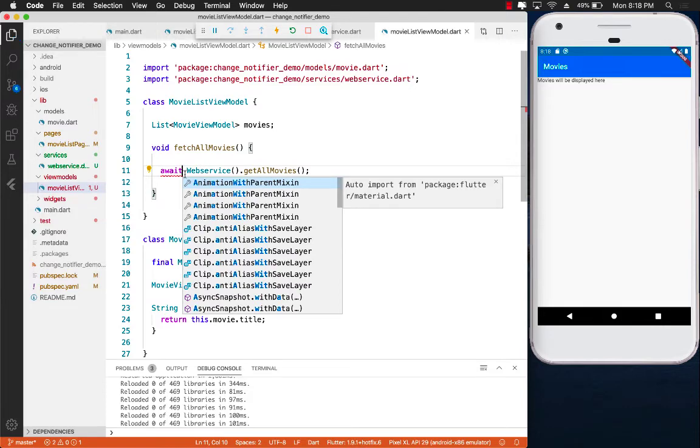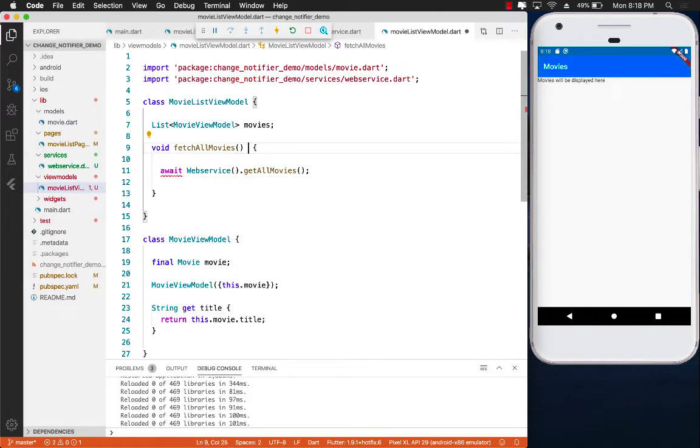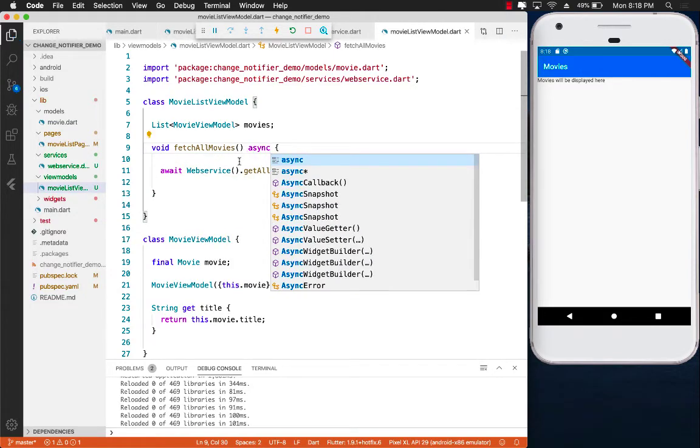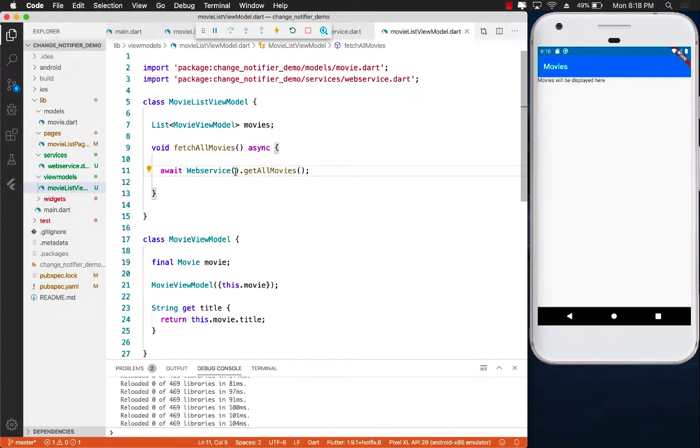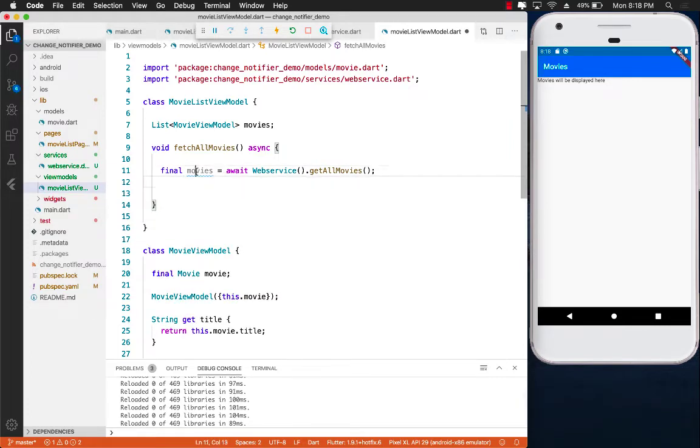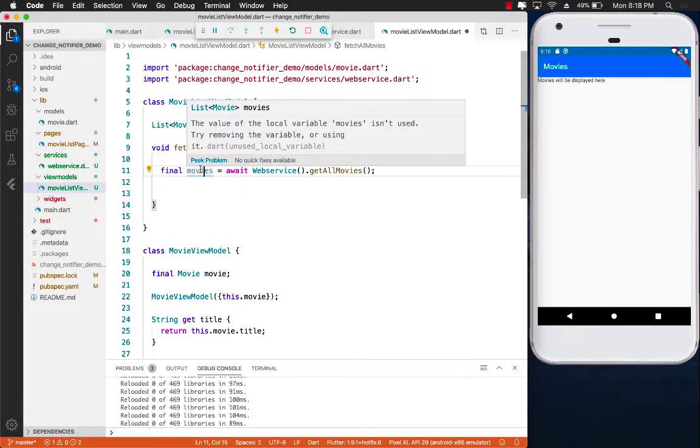But we can't really call await unless the function is marked with async. So let's go ahead and put async also. And this is going to return us something. So let's go ahead and assign it to movies. Now this movies, if you check it out, is a list of movie objects, meaning the domain models.